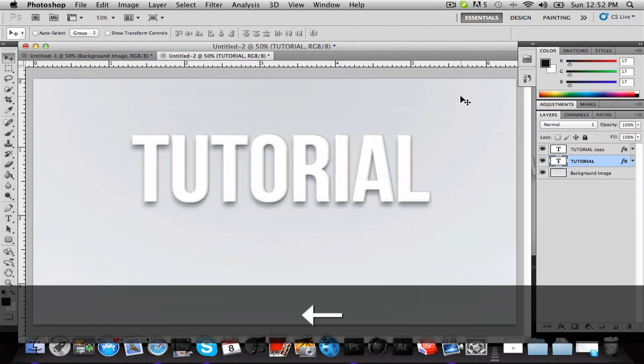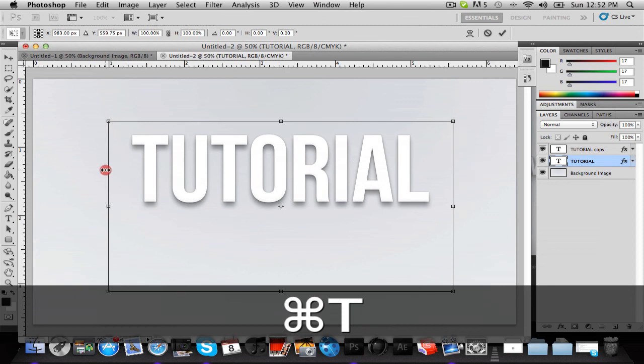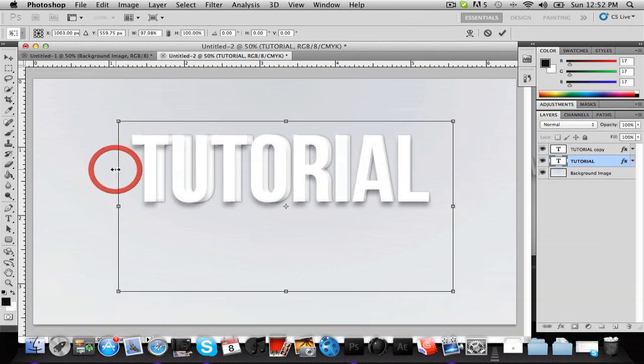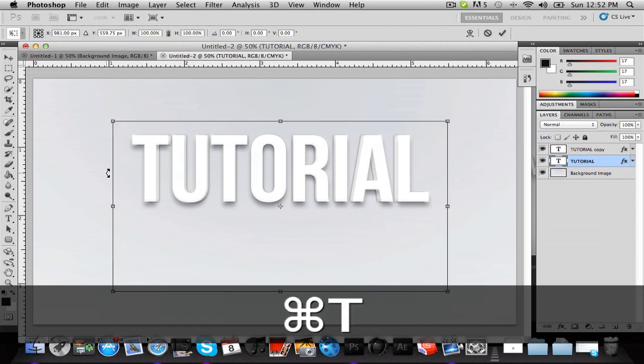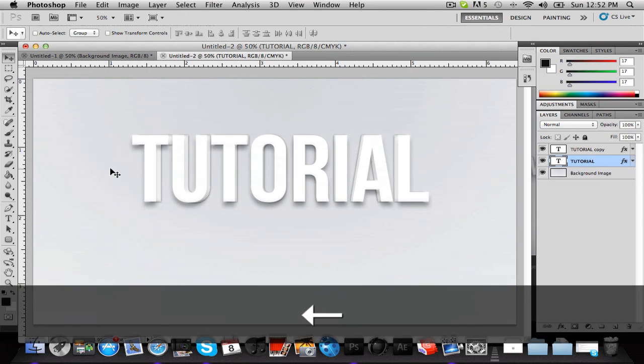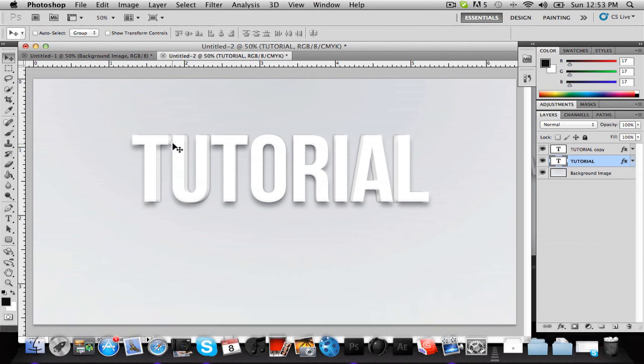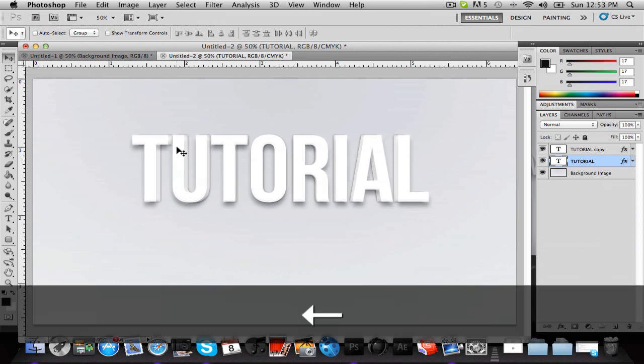Wait up. I think I can make this better. You have to free transform it, Command T, and just drag it in from the left a little bit. So you can see the edge right here and the edge right here. And make sure they're even. So the gap from here to here and here to here are even. So it looks really, really clean.